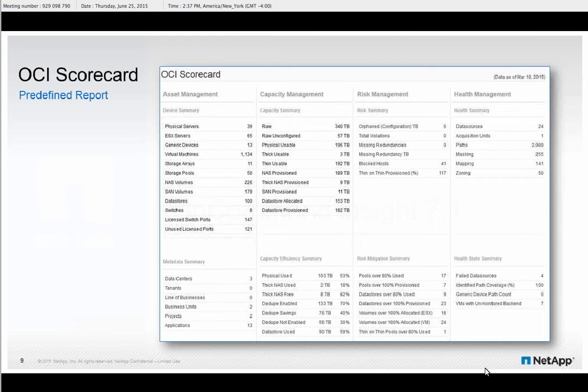Globally, you also see what data sets you have annotated. This doesn't have to do with annotating the actual arrays themselves, just what you've discovered or created in terms of data center, tenant, line of business, and so forth. Then taking a look at the capacity management side, this is talking about your capacity, so you can figure out what you have today and how much you've used so far. That's typically what you want to look at as soon as you open this report. Risk management will tell you about orphan capacity.